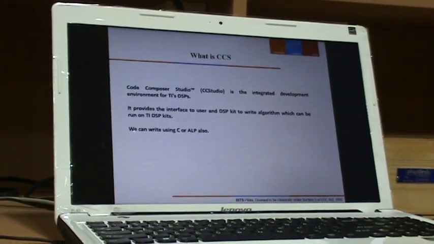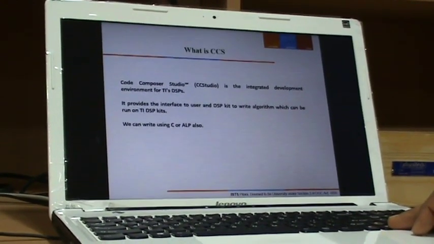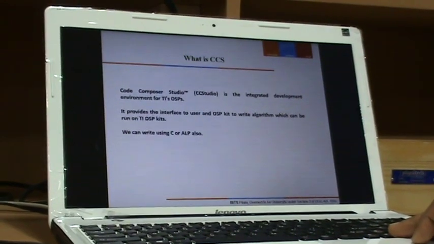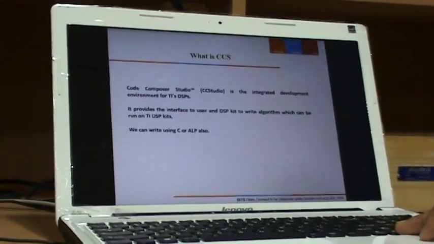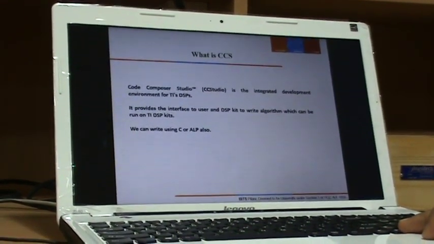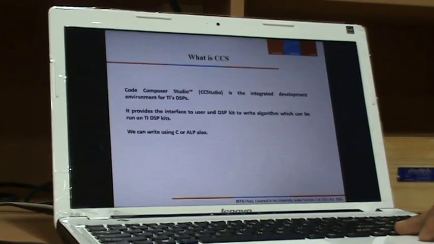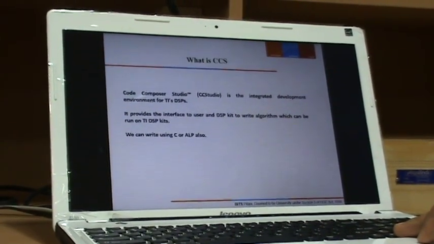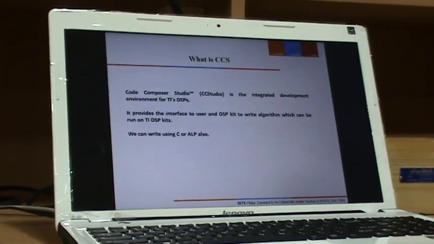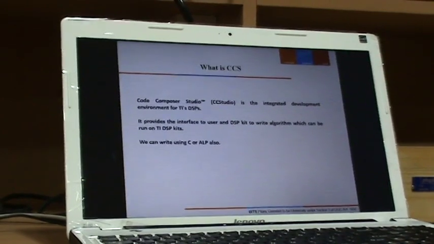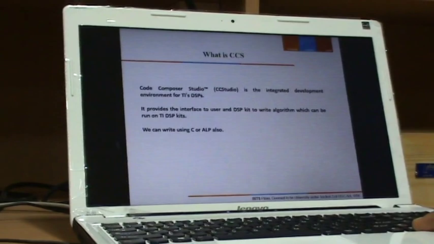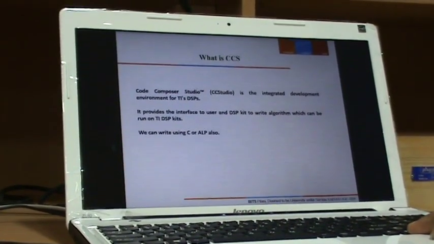So for that purpose, we will be using the Code Composer Studio simulator environment. For this simulation environment, our research scholar Apurva will be telling us how to create a sine wave using Code Composer Studio. But before that, let us slightly understand what the DSP kit environment is.